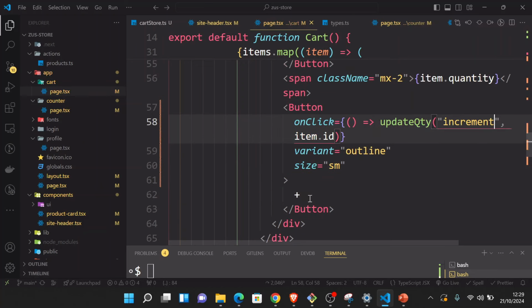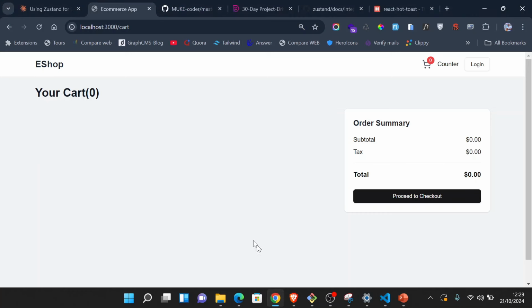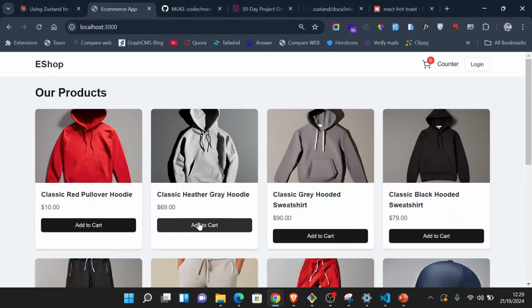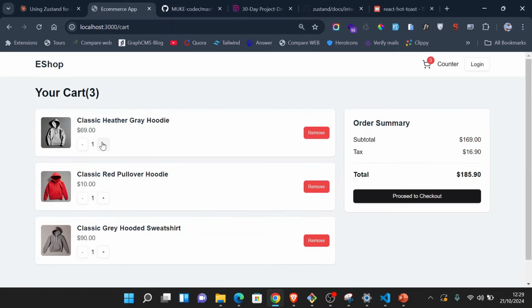Okay, great. So let me just go back and add in the items. Let's add this, let's add this, and this. So we have 3 items here. So the moment of truth is here. I'm just going to increase. Okay, it has increased.